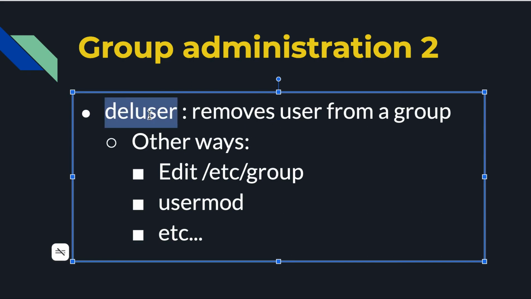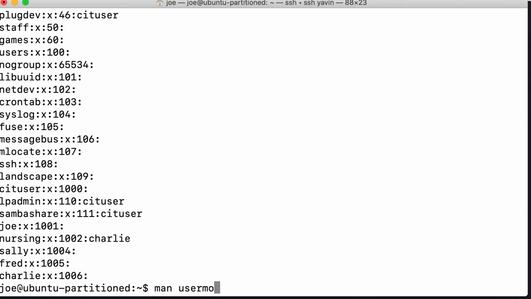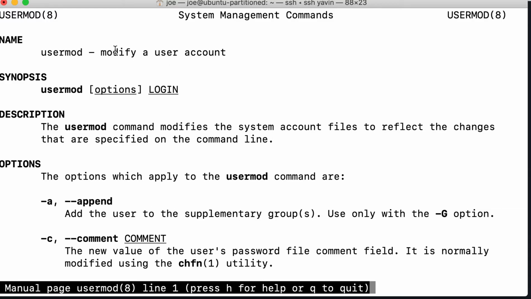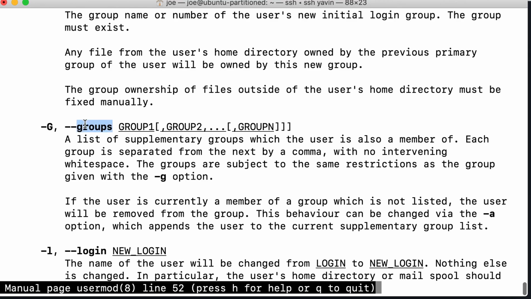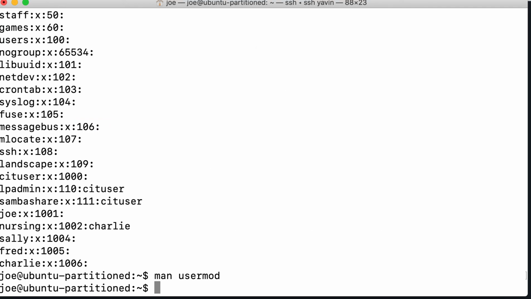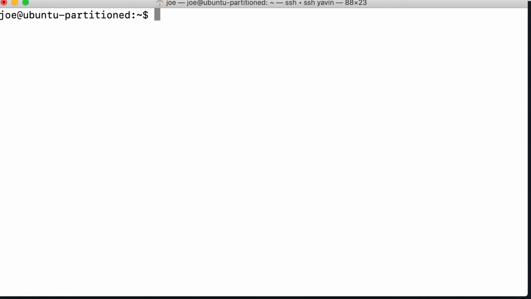This is Ubuntu specific. If you went to other Linux derivatives, that might not work the same way, but editing /etc/group and just deleting that user from the line would work. You could also look at the usermod command, and you could always look at the man page, modify a user account. In fact, if you look at this, that's probably something that would do with groups, add them to a group. But those are the commands I wanted to look at today.